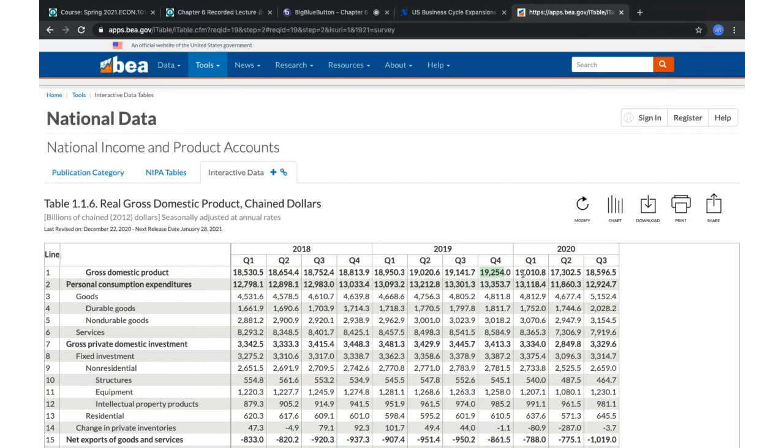Now what happened in the first quarter of 2020 after the start of the pandemic? If you compare Q1 2020 to Q4 2019, there is a decline in the GDP. Now it becomes 19.01. What about quarter two? Wow, this is a big decline. The GDP becomes 17.3 and then starts to go up, 18.59 in the third quarter.